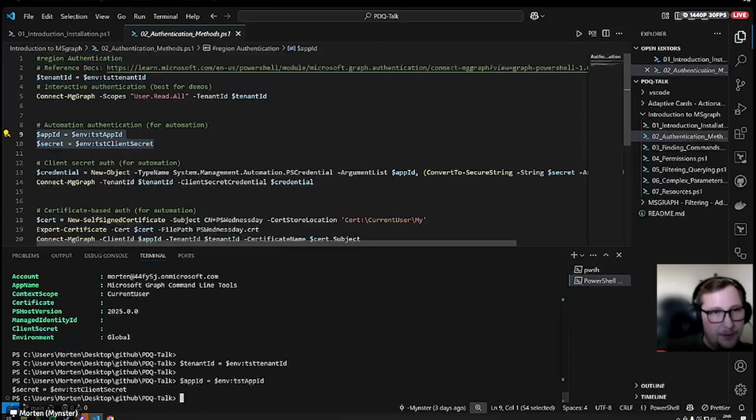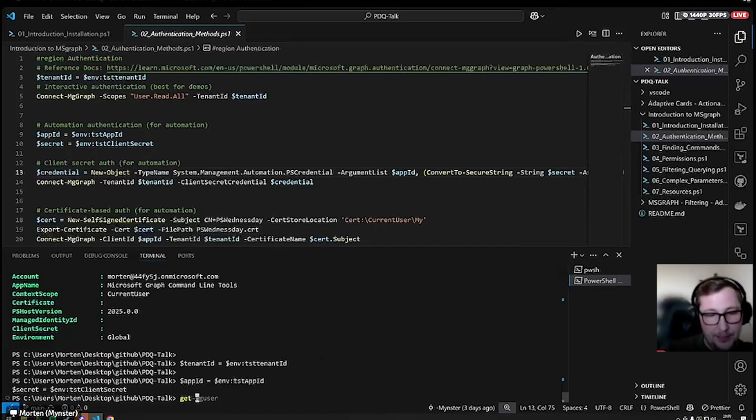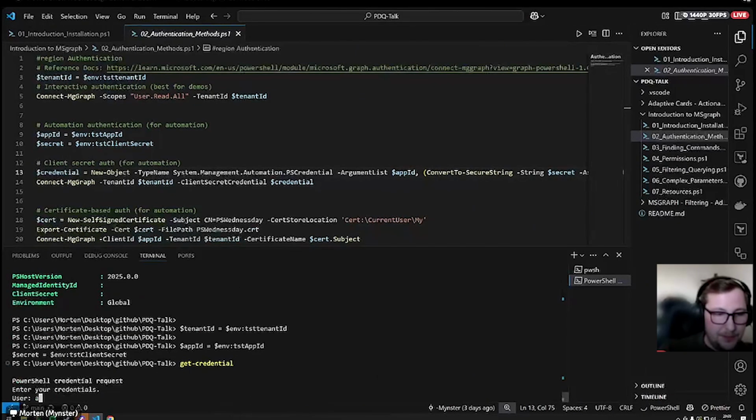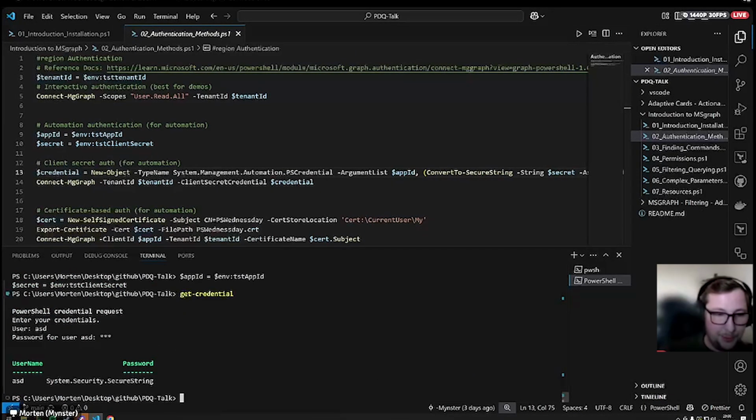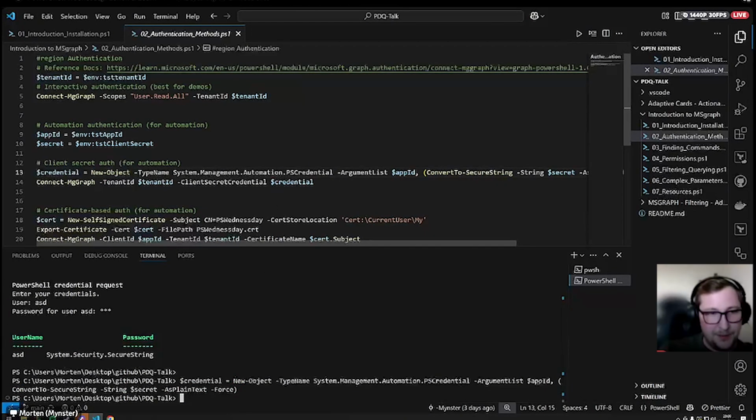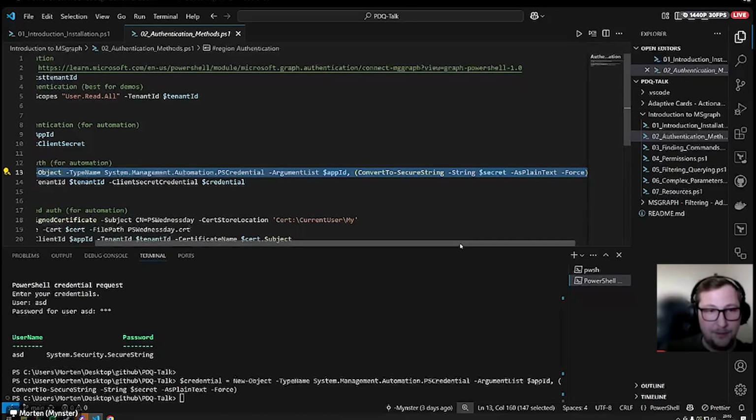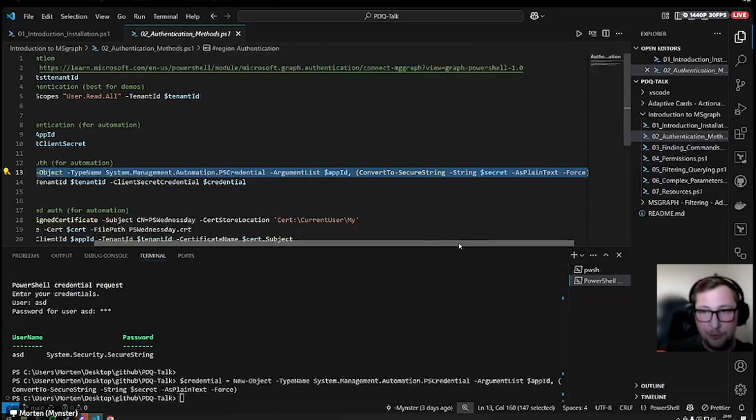So specifying our tenant ID, app ID, and our client secret, we can create a credential object. You could also just be running Get-Credential, saving that to a variable, and then typing in your credentials down here. That would work as well. But for my instance, I'm doing it to automate, so I don't want to be typing in credentials manually. Creating a credential object like this is quite easy.